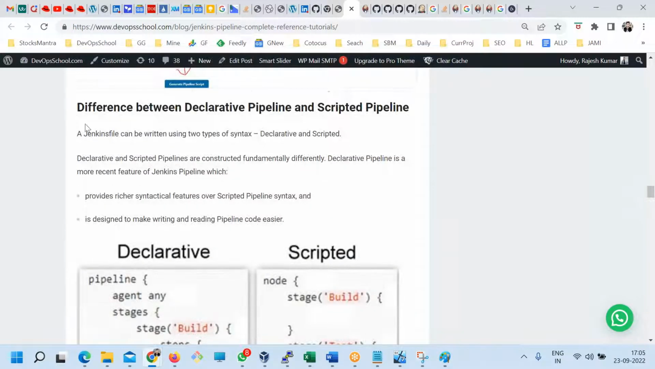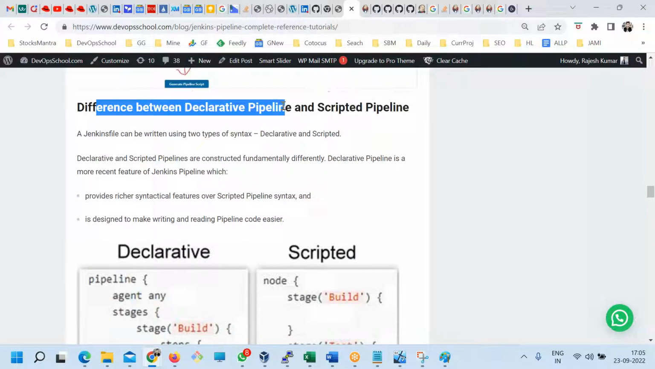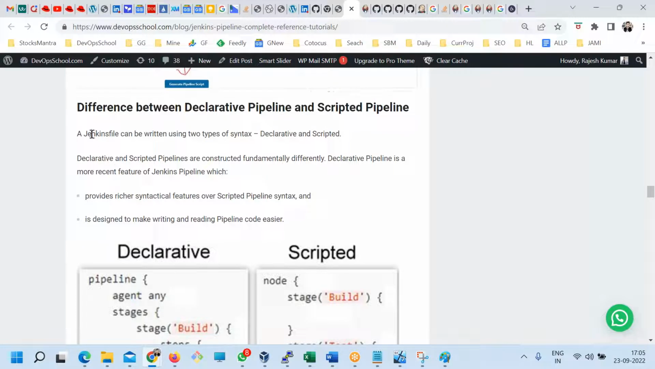Now what is the difference between declarative pipeline and scripted pipeline? A Jenkinsfile can be written using two types of syntax, declarative and scripted, which we discussed. Declarative and scripted pipelines are constructed fundamentally differently. Declarative pipeline is a more recent feature of Jenkins pipeline, which provides richer syntactical features over scripted pipeline syntax, and is designed to make writing and reading pipeline code easier.